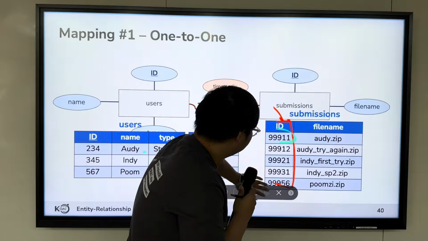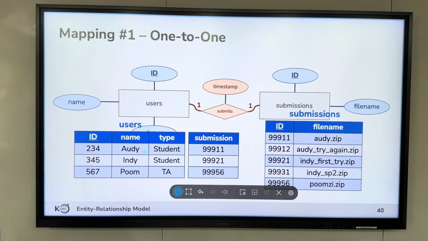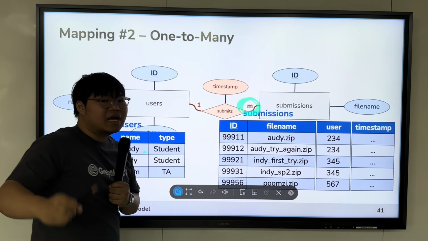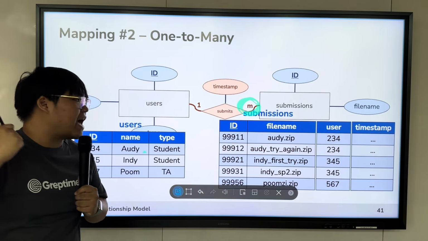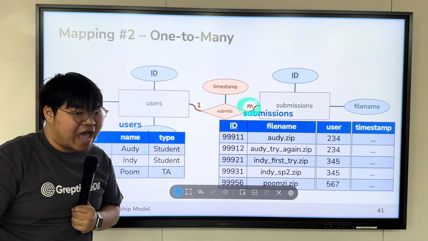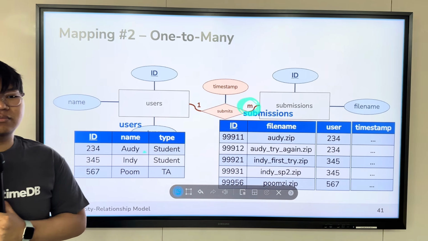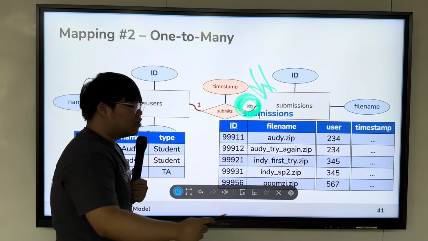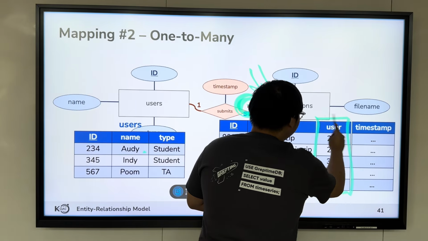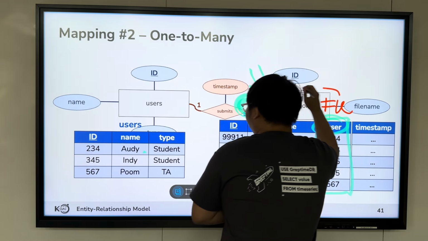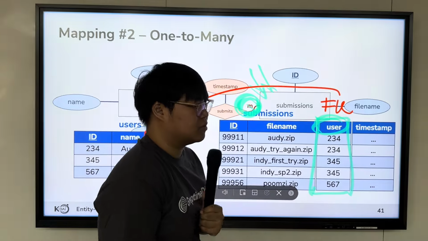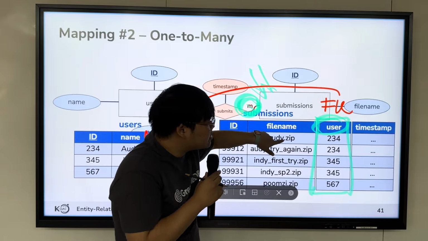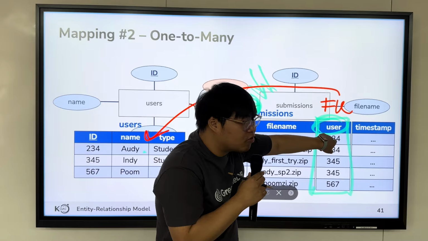One to many. So now I change this to many. If it is one to many, the rule says that you need to add one more column on the many side. This is the many side. You add one more column here where this is the foreign key referencing users. So when you interpret it, now you know this 9911 file name, ordinal.zip, belongs to user 234, right?